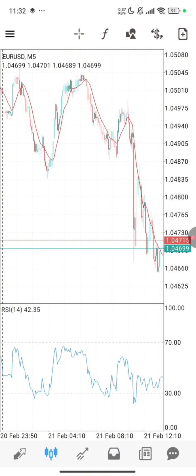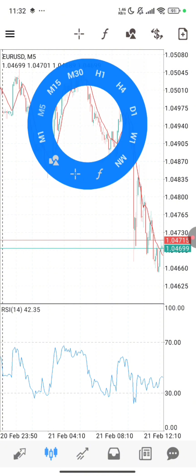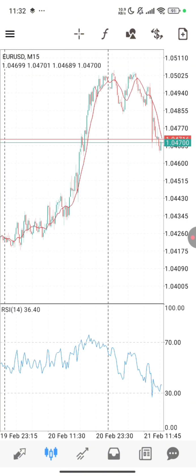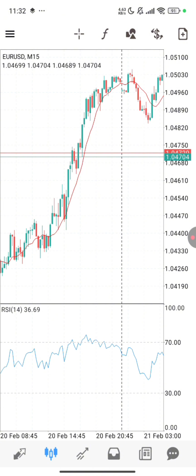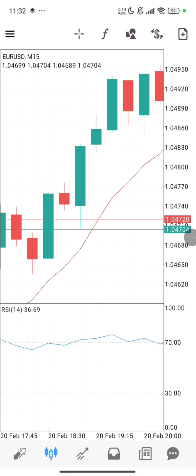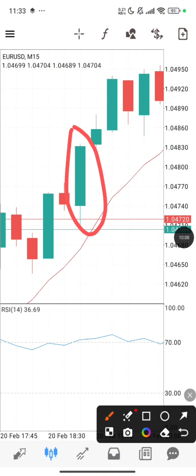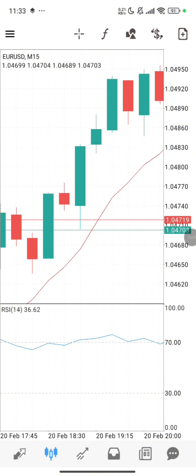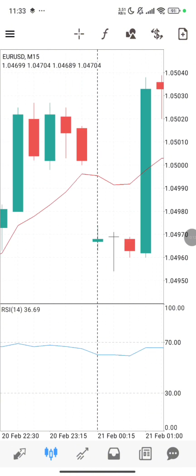If you tap the middle of the chart, these things will come up. You can change the time frame. You can change it to 15 minutes. The chart will reload and show you. What that 15 minutes means is that each candlestick here is formed in 15 minutes. Let me zoom in. Each of these things here is called a candle. It takes 15 minutes for it to form because we are on the 15-minute time frame.